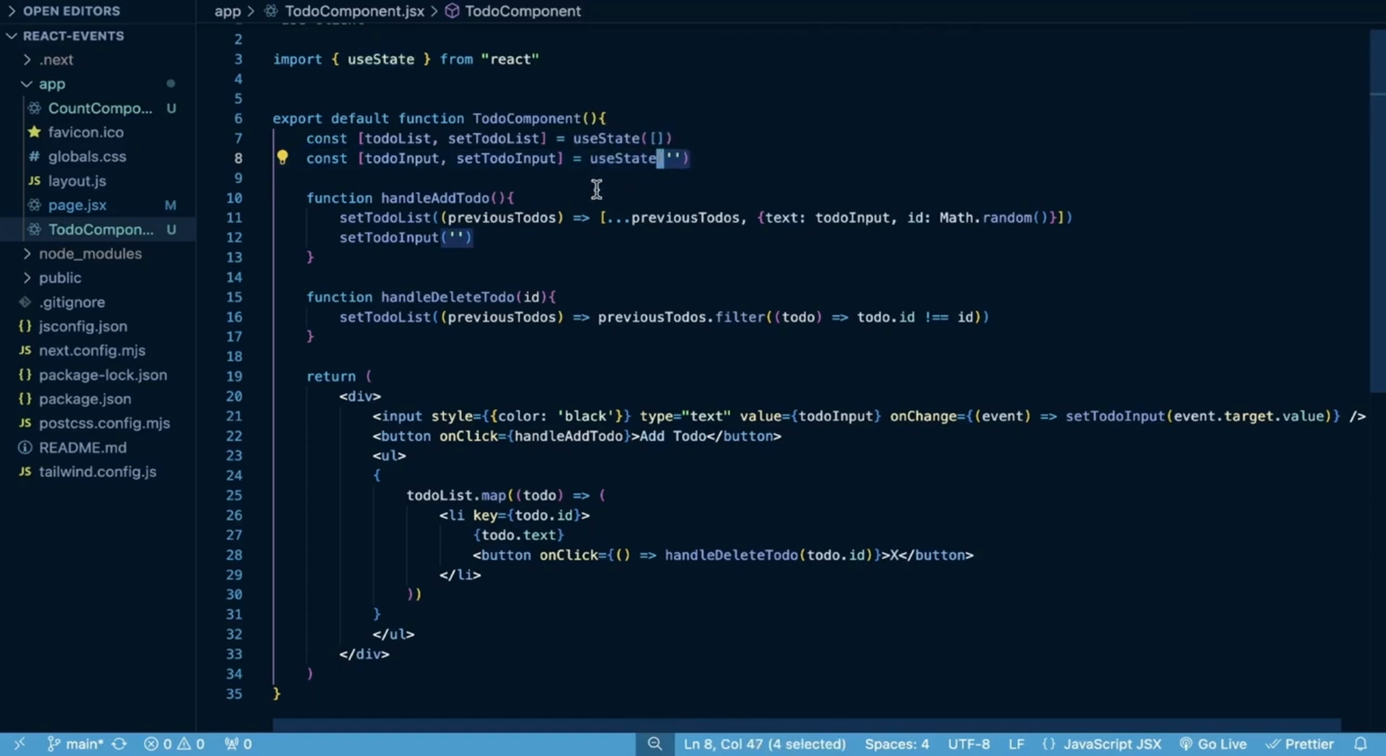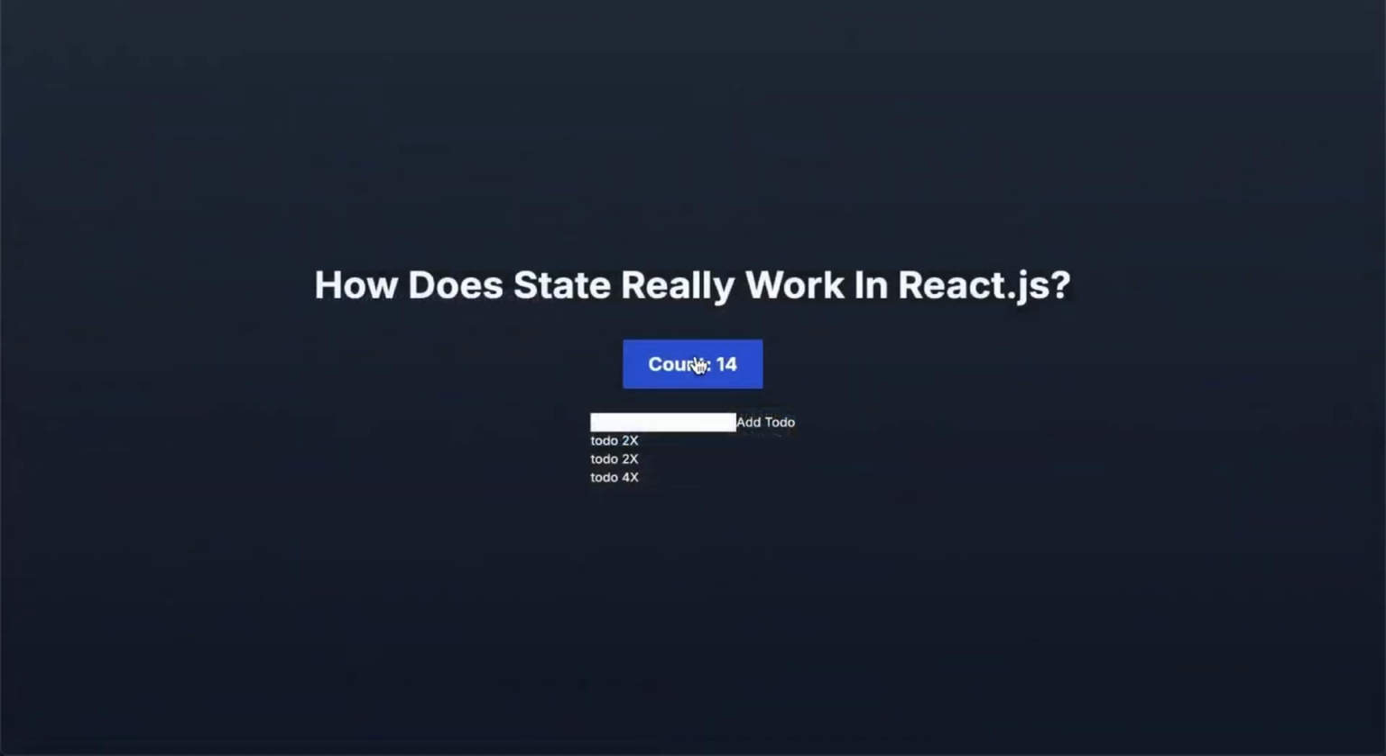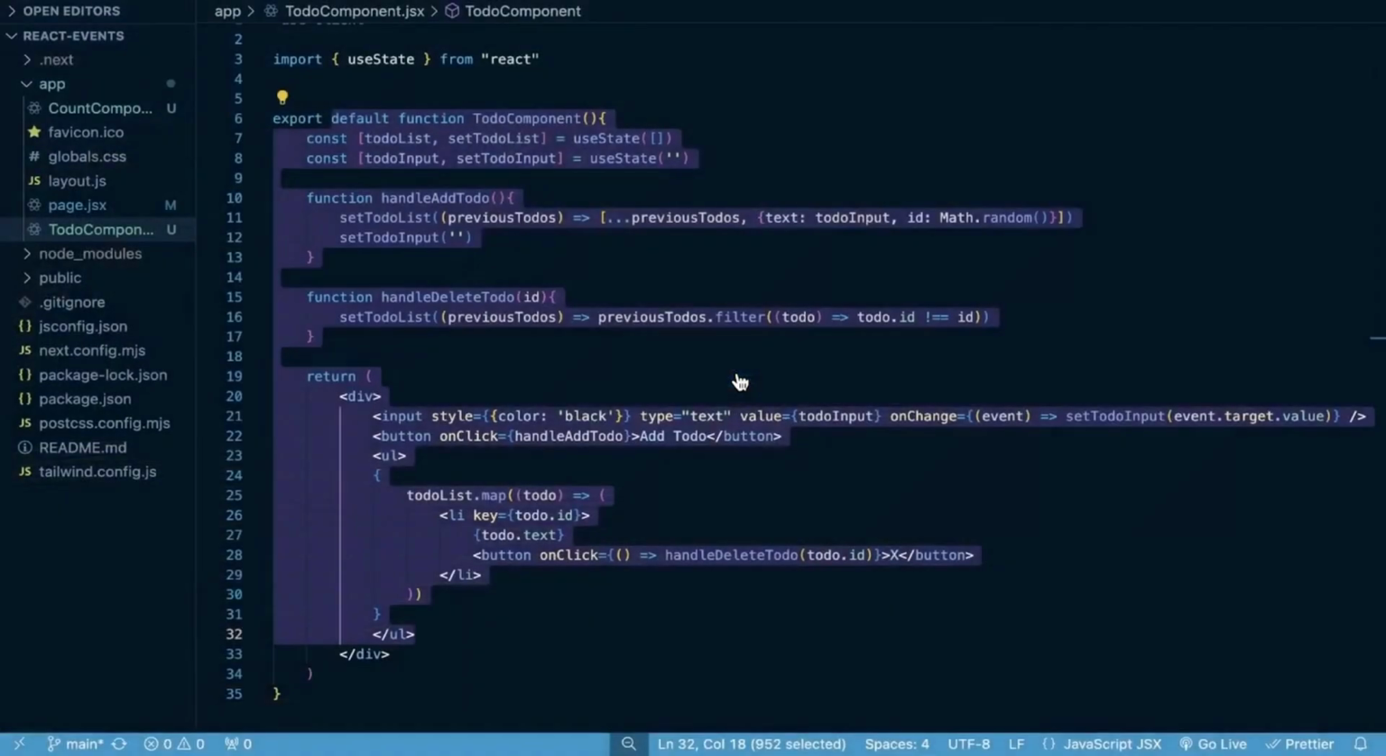And this can be a string, a number, an array, an object, a Boolean. And then from there, it's going to return an array of two values. The first is going to be your current state, and the second is going to be a way to update your state. And every time you update your state, it is going to re-render that component so it shows the updated value on the page. So I click my count component, and it's going to re-render this count component with the updated state.